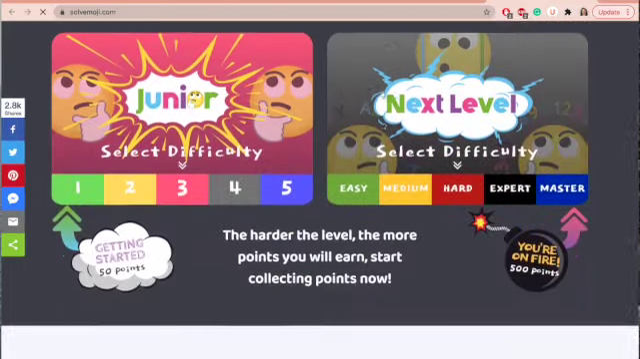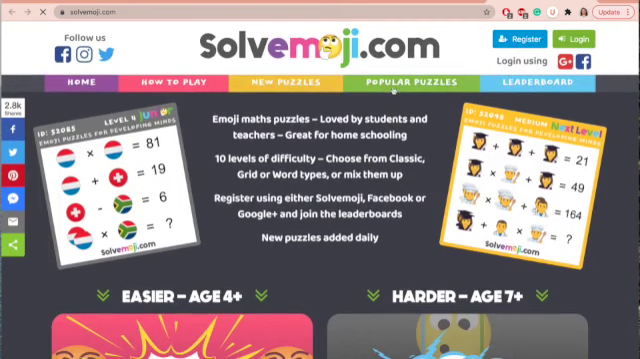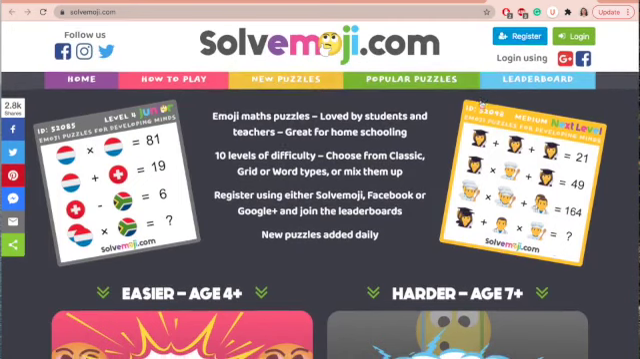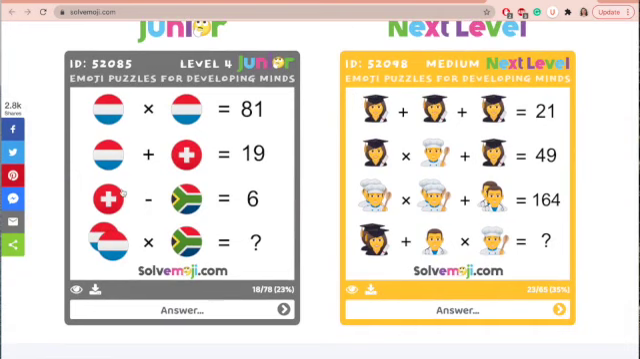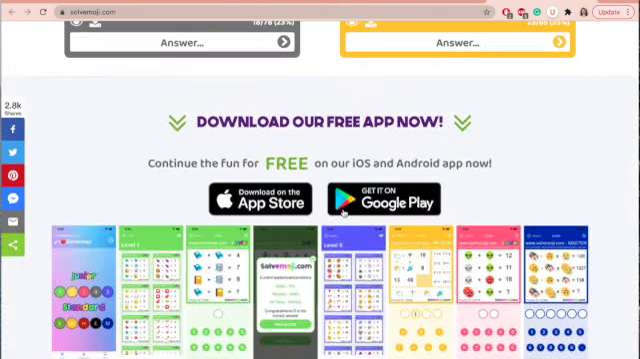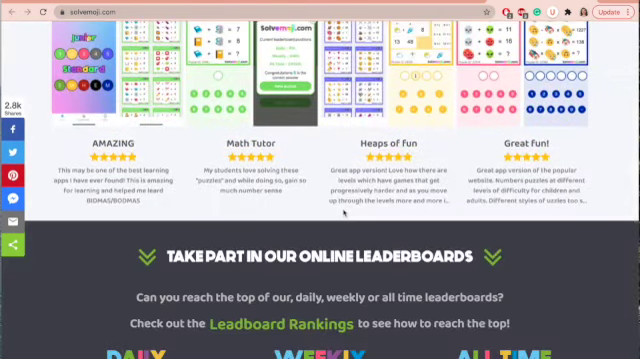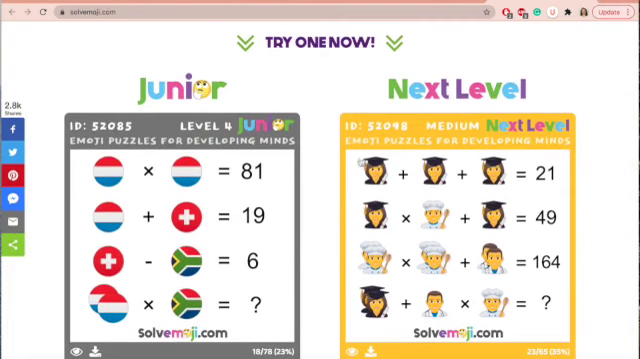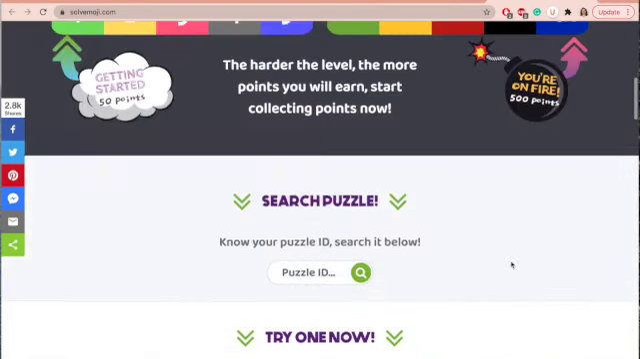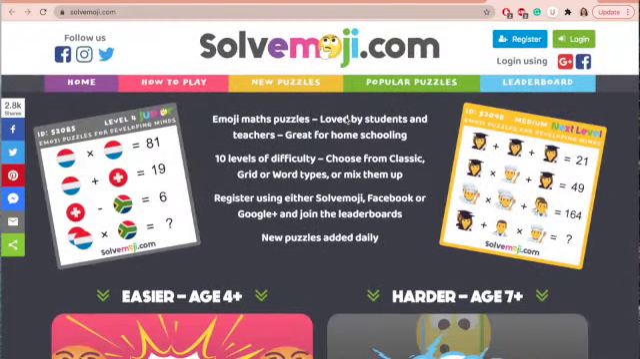So all you need to do is just screenshot something from here, and there are different levels. Look, they have new puzzles. They always release new ones. And all you need to do is just screenshot one of these. As you can see, some of them are easier, some of them are harder here. So this one, you can give it to someone in year 7 or 8 or 9. And you can find easier ones for year 3, 4, 5.